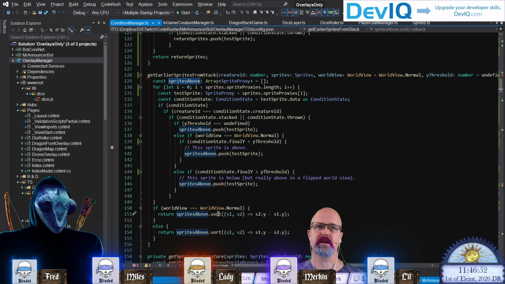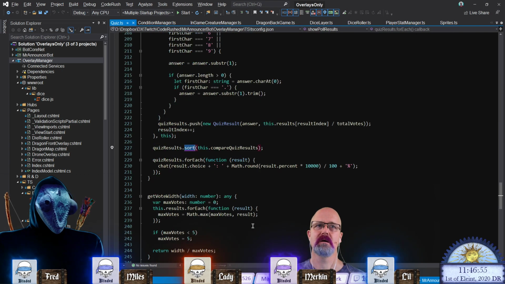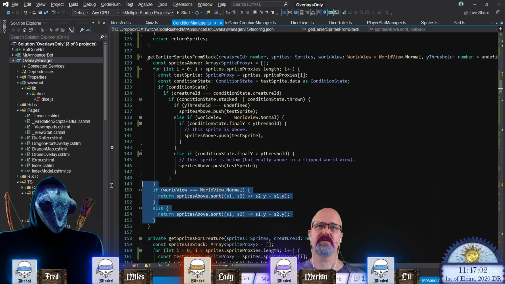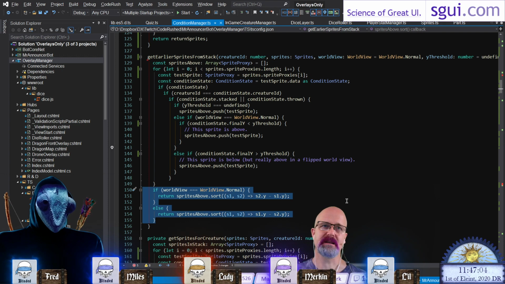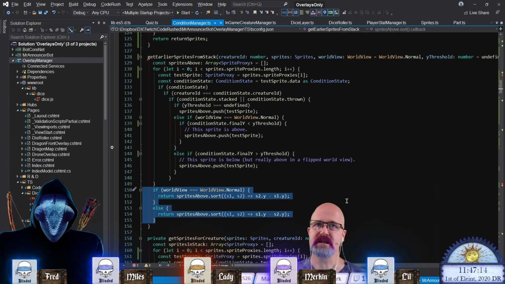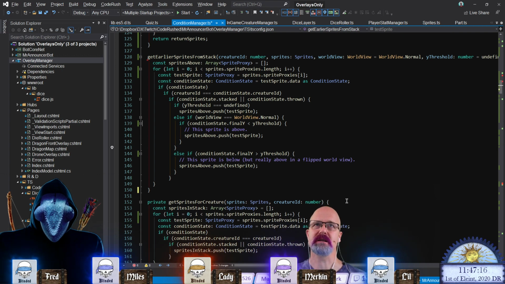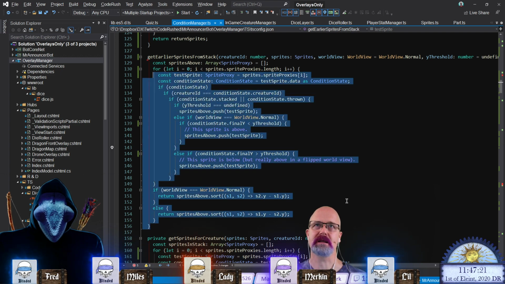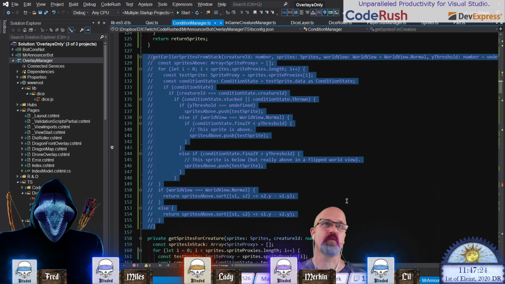I notice we're sorting here. Do we have a sort call down below? In anything else? We do not. So this I feel like is kind of needed. I think this is needed, but we need a smarter sort. To get earlier sprites from stack, hold on, I'm going to comment this whole thing out. We're getting into a high risk place here where we're taking code that really works and we're just gutting and replacing it.